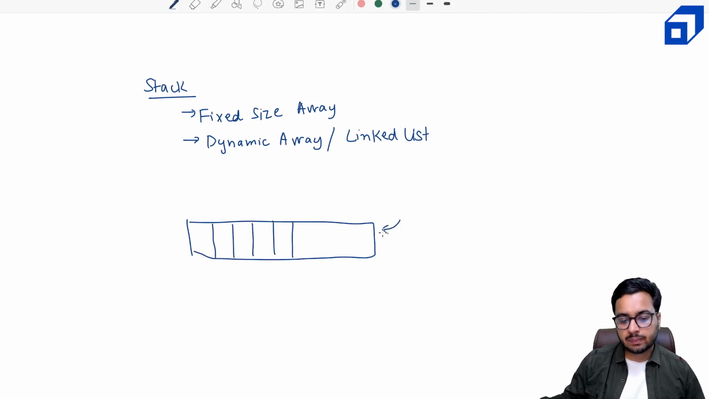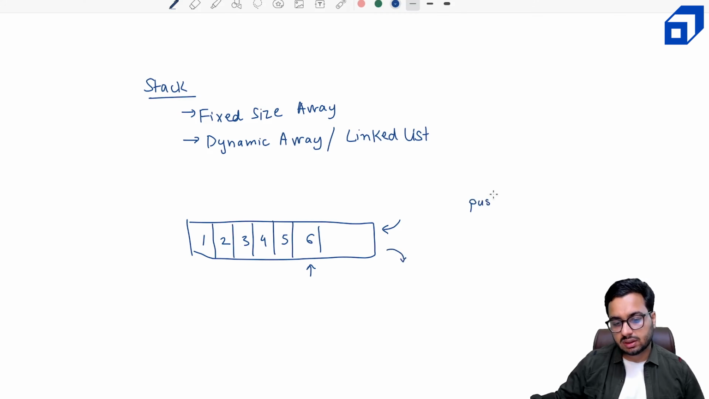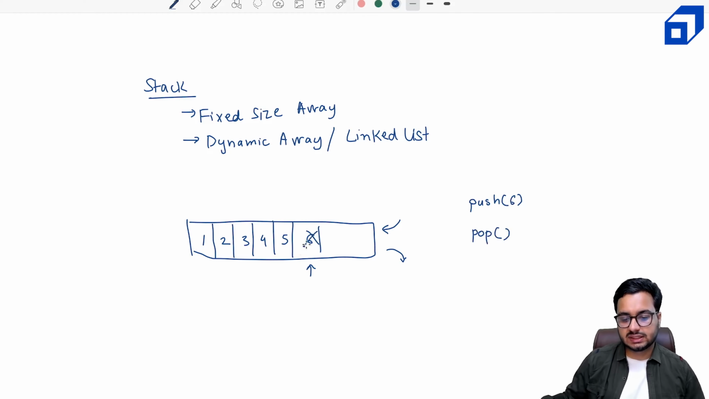That means every insertion will go from here, right? So 1 2 3 4 5. If I want to insert 6, I will insert it from this end. If I want to remove something, I will also remove it from this end. So I can say I'll push something into the stack. That means I'll push 6. And if I pop something, that pop will also remove 6, right?